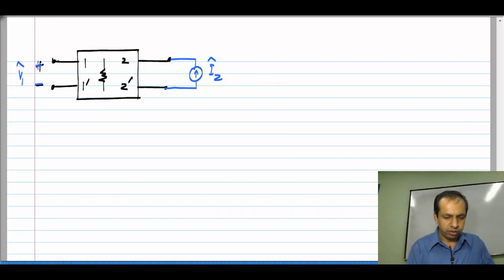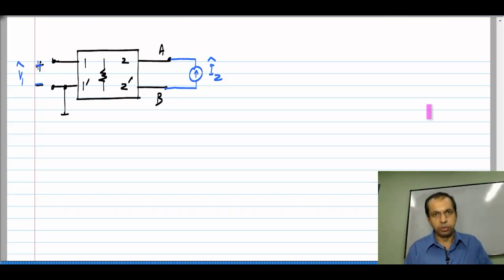What I will do is the following. My calculations were with this point as the reference node, and I had defined two other ports, port A and port B, with this node being the reference node. This was port A, between this terminal and the reference node, and this was port B, between this terminal and the reference node.